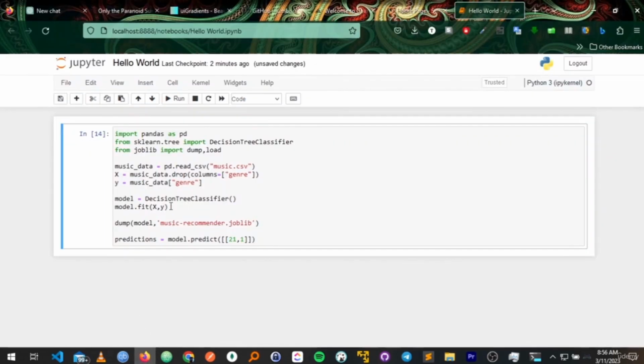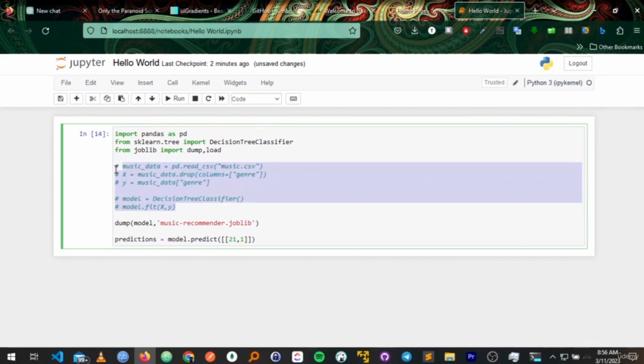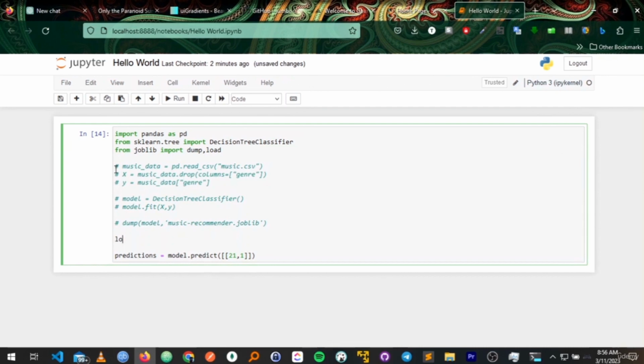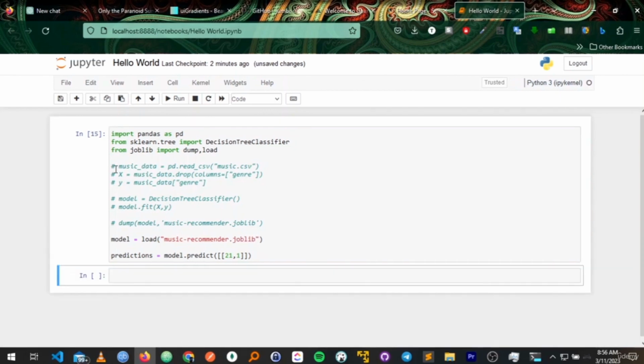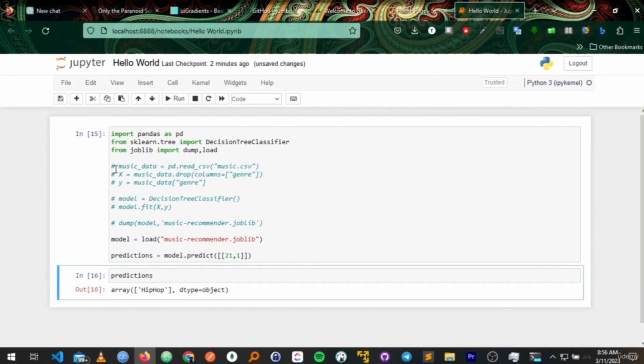So now let's actually try loading it. We're going to comment this one out, then comment this out as well. Then let's say model is equal to load, and then music-recommender.joblib. Okay, and let's see our predictions. Predictions: hip hop. So this is how we persist our model. So let's get into the final and last lecture. See you in the next video.